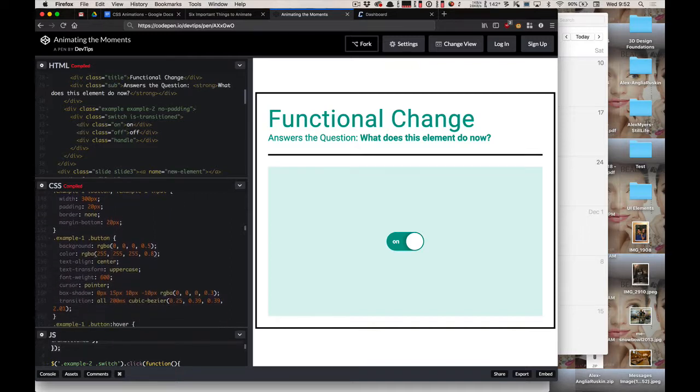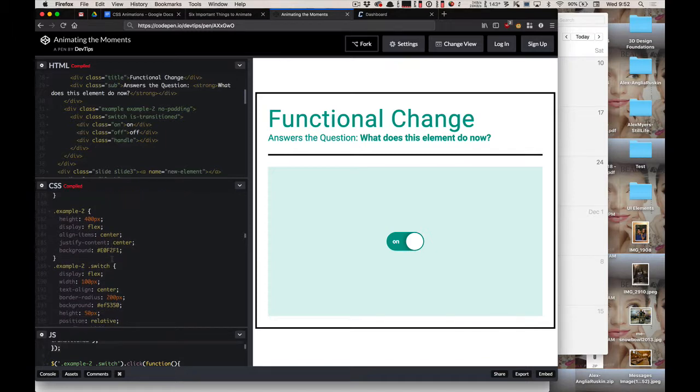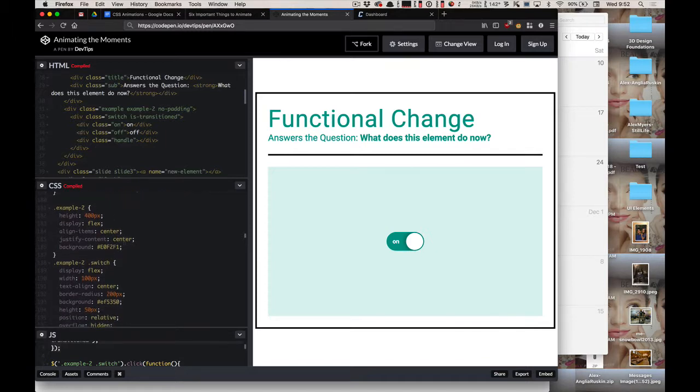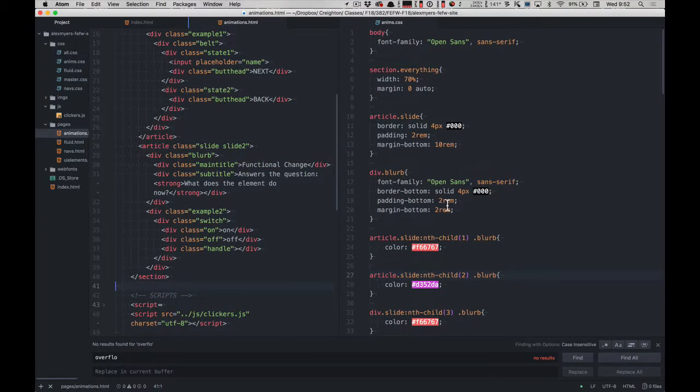Okay, so this example 1, state 2. Oh wait, that's example 1. Sorry, my bad. Oh, I didn't even do that for example 1. I didn't put the Z index on there. Nah, it's fine. It works anyway. Example 2 doesn't need it, but I'll explain it anyway. So with Z index, you're just controlling that layer order, and so anything that's 2 is going to be above and hide anything that's less than 2. All right. So anyway, example 2. So example 2, height 400, display flex. There's some stuff that is going to be different. So it's mostly background color, it looks like. Width is the same.